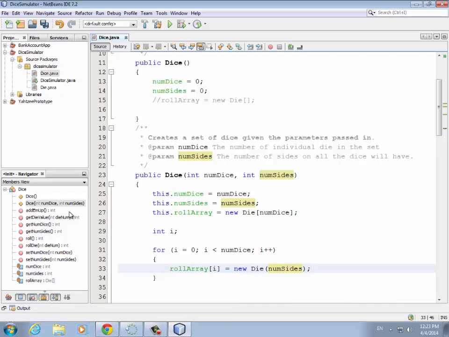So what does this class do? It creates a set of dice given the parameters passed in. The first parameter is the number of dice, the next parameter is the number of sides. We use num dice to construct the size of our roll array, and then we loop through our roll array quickly and create each individual die that's in that set of dice.